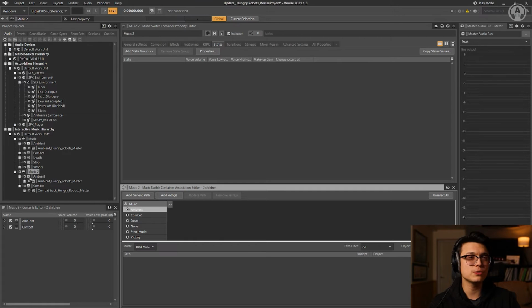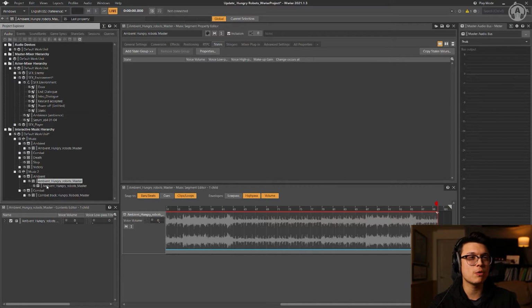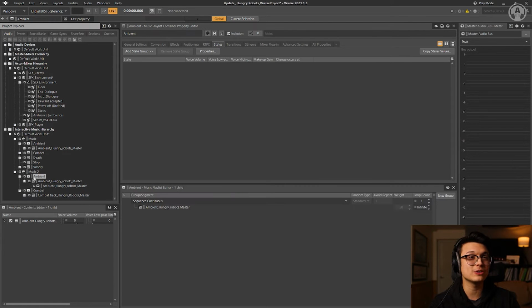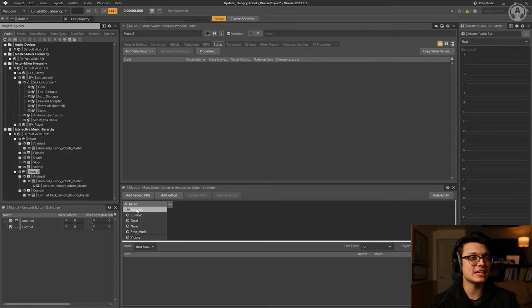It's important that you click on the playlist container, the thing that looks like a Jenga, instead of the actual music segment, or like this. You want to make sure that you're clicking on this. Whenever you have a state here, you want to tell Wwise that you want the track to play. So all you've got to do is drag the playlist container onto the ambient track.